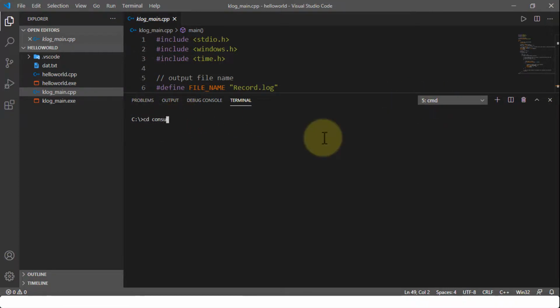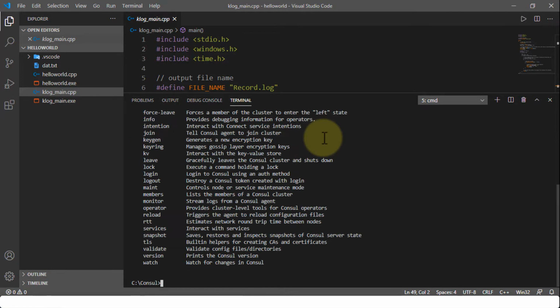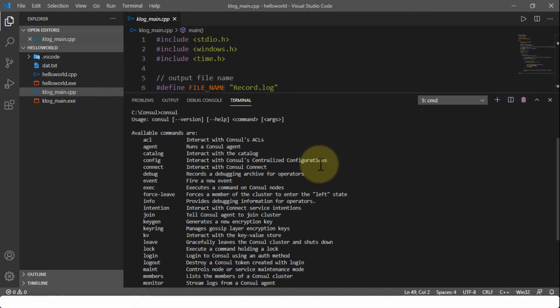So within my C drive, I'm going to navigate to the consul directory, and the command to verify the installation is consul -v. The installation is successful. Perfect. It's going to return Consul version 1.8.0 installed. So the agent will automatically use protocol 2 when speaking to a compatible agent. If I were to just simply say consul, it's going to give me a list, and this also demonstrates a successful installation.